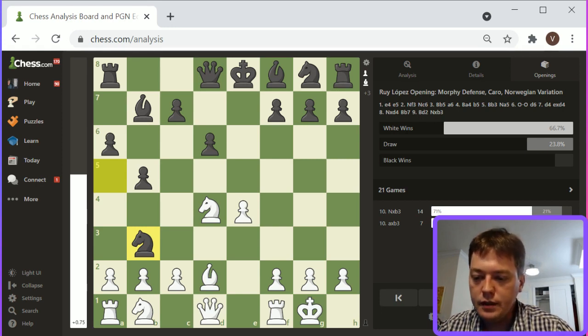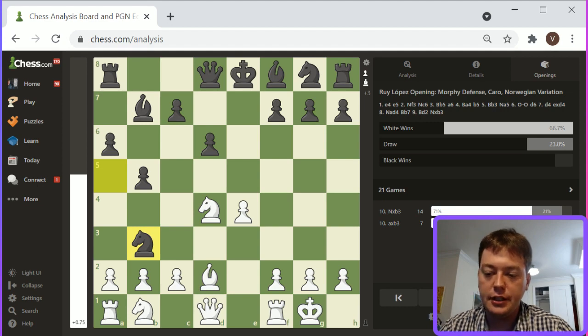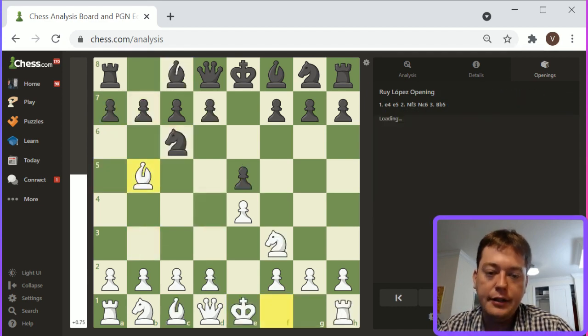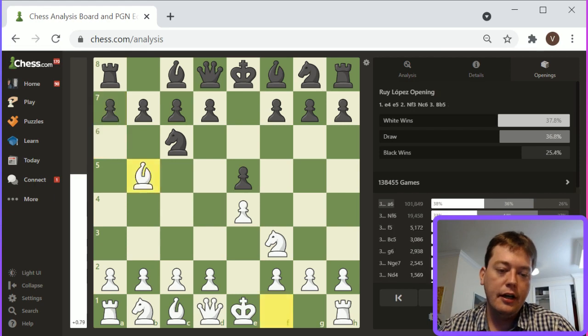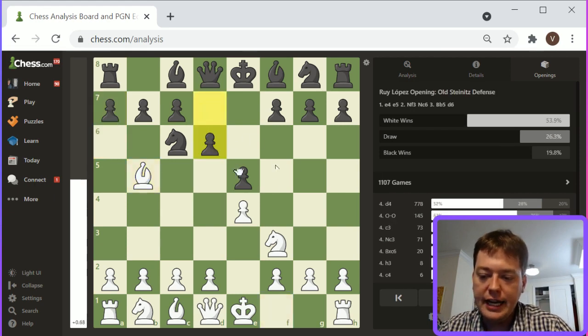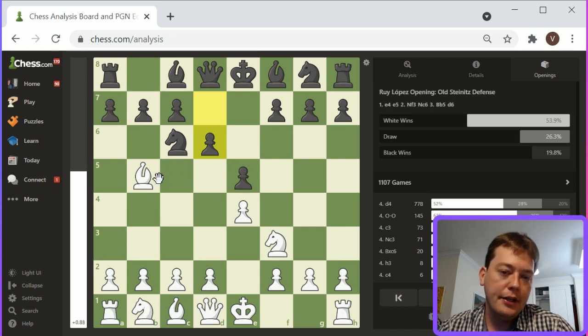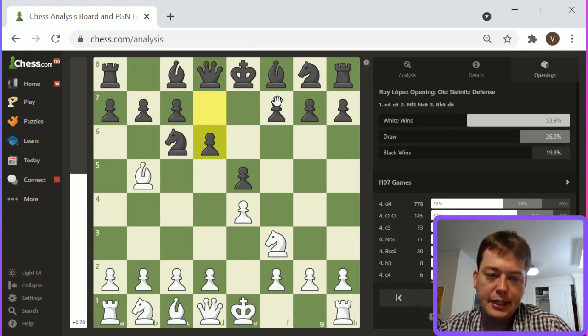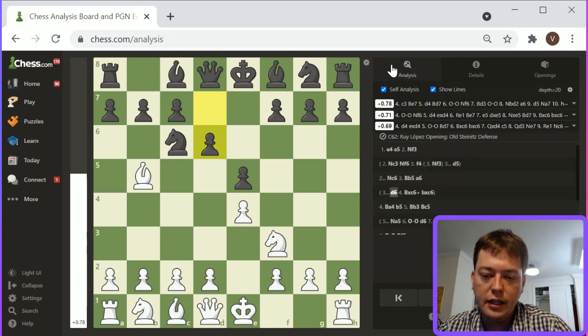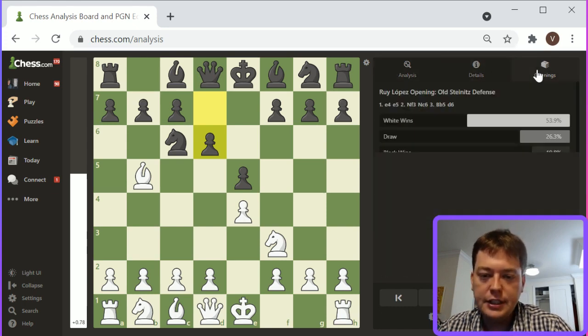So if black plays d6, oh, good question. Is the main plan still to castle and activate the rooks after? Yeah, I think so. I mean, you want to probably castle kingside. It's an old line. But let's take a look at this.